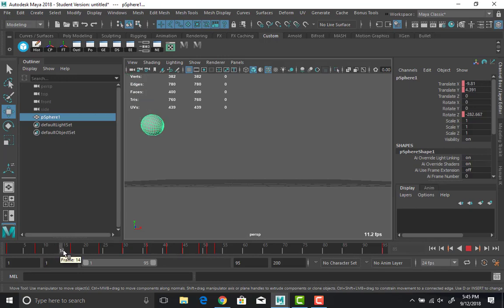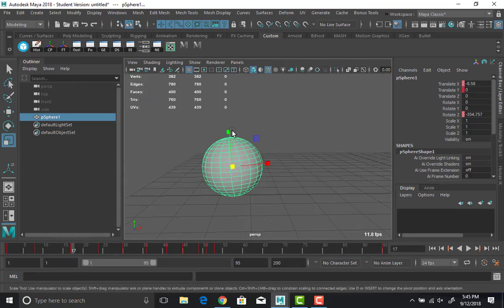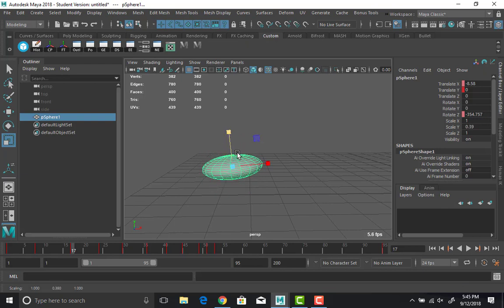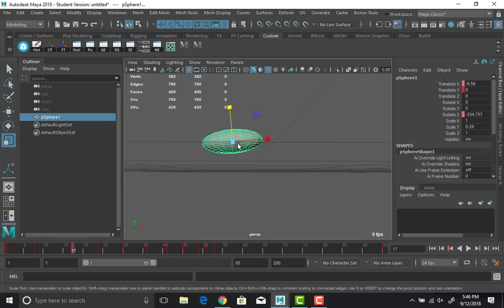So if I go to where the ball is hitting the ground right here, and I go to squash it, I squash it down like this. Notice how it's no longer hitting the ground, it's like floating. That's no big deal. We'll just move it back down.